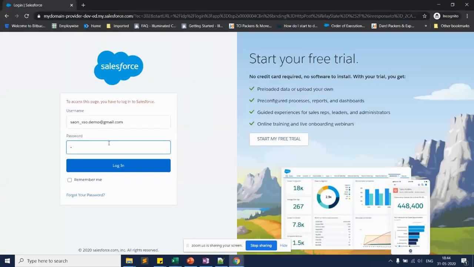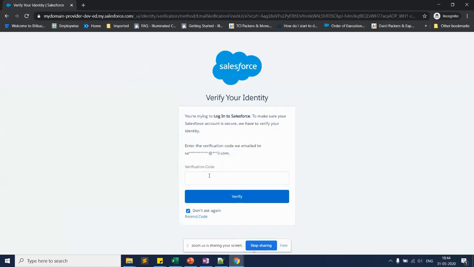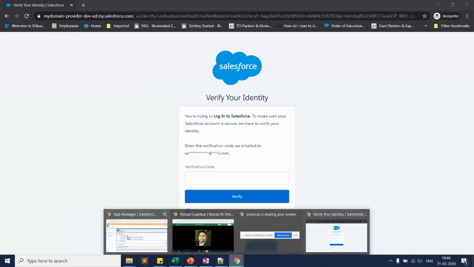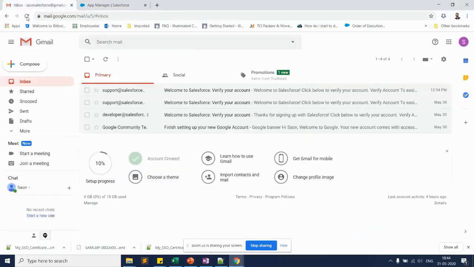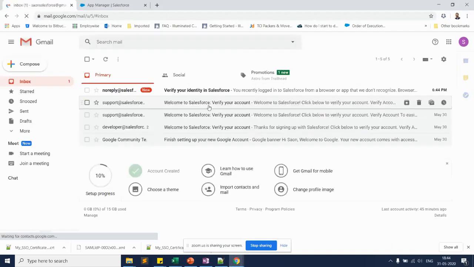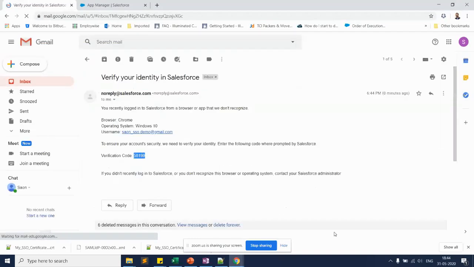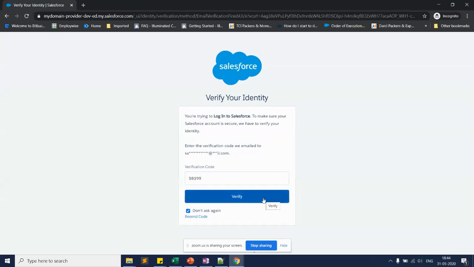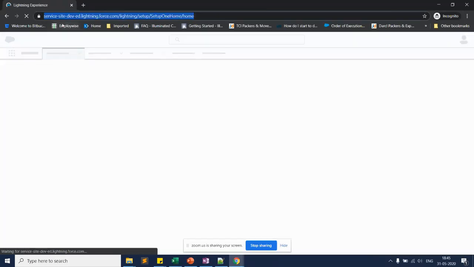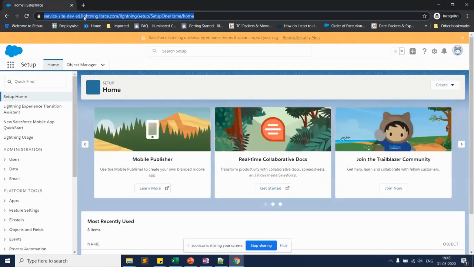So let me put the password. Okay, let's click on login, and you can just have a look. Okay, I need to provide the verification key. Yep, I got the key. Let's click on verify. Just have a look at the URL. It's having my domain provider URL. And now just have a look over here. See the redirection happen, and it is finally taking you to your service provider URL.